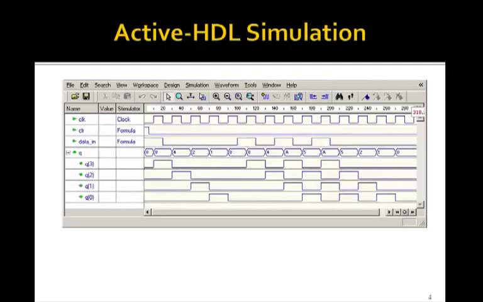Well, we can see that it works from this simulation. Here's the clock. Clear is our asynchronous clear. And we make some arbitrary data in. Here we made data in 1, then we had it 0 for a while, and then we had data in going 3 pulses.